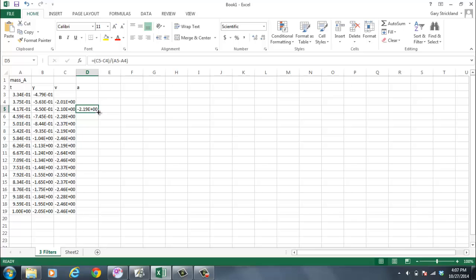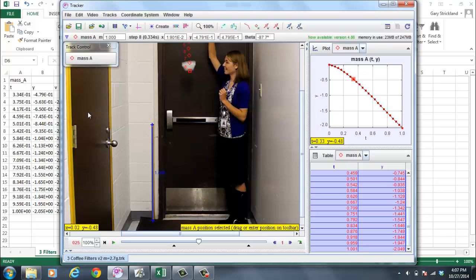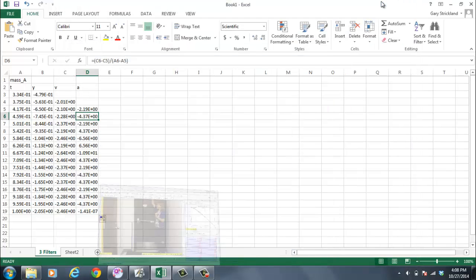Just like the velocity, we're going to take the bottom right corner and click and drag down, and it should copy our equation all the way down. And just to make sure, we'll click on one and see that it's subtracting C6 minus C5. That checks out over A6 minus A5. Okay, so our equation went in there correctly. Now we have accelerations between every different velocity here.